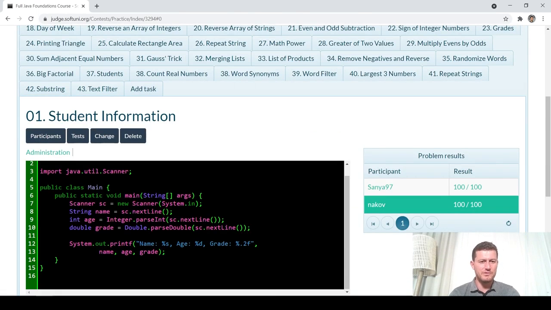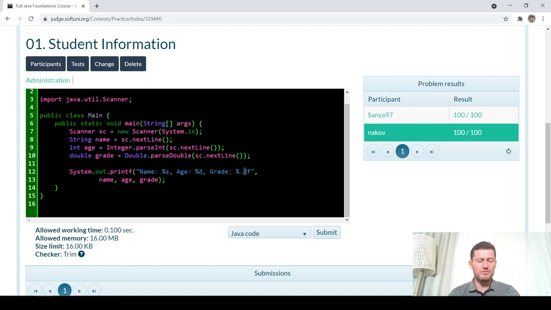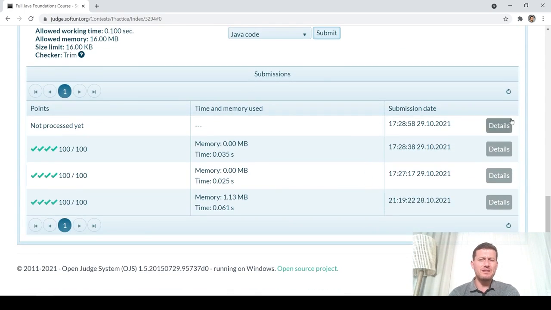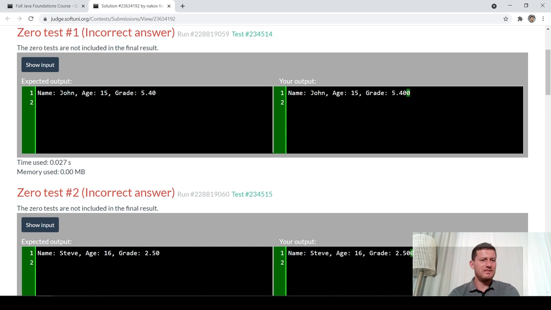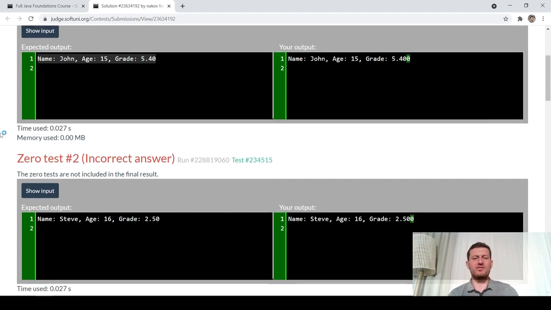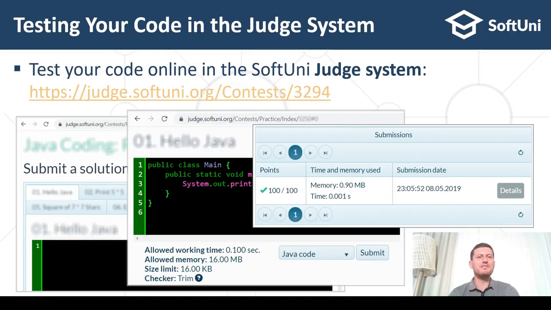If you put some incorrect code, for example, I will format incorrectly the age and the grades of the output, and when I click here, it tells me that I have all the tests wrong, and in this case I can click the details and I can see that the expected output is like this, and my output is this one at the right. I have one additional digit which should not be there. So this is how the judge system works.